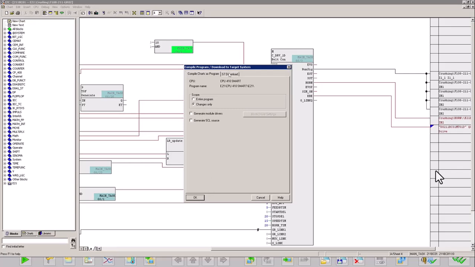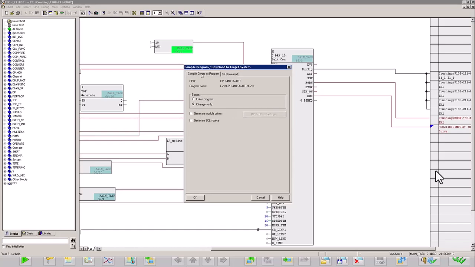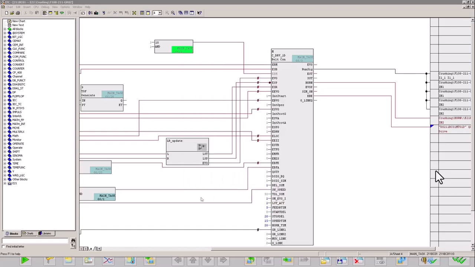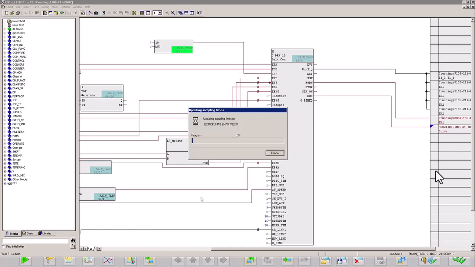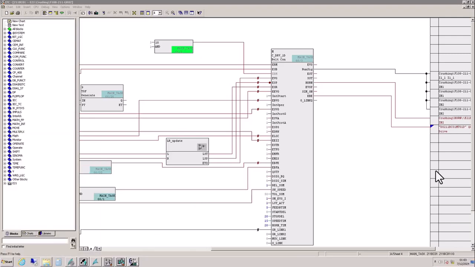Remember, changes only is the option that will not make the PLC go into stop mode. If you click on the entire program, in that case the PLC will be stopped, and hence the process will be stopped. So this is one of the best options in the S7-400 PLC, that we can make online changes in the PLC program. You will have to wait for some time. It may take a minute or a half.